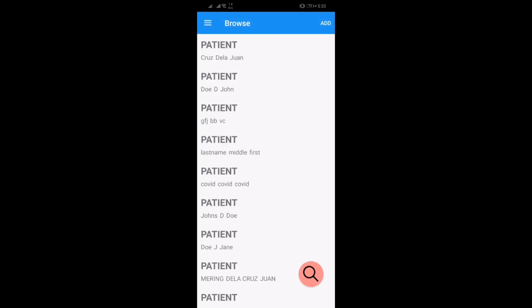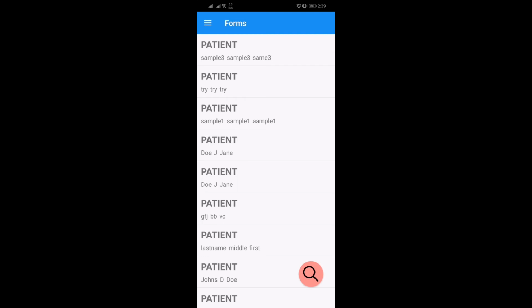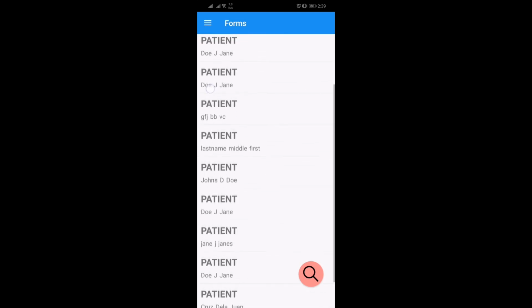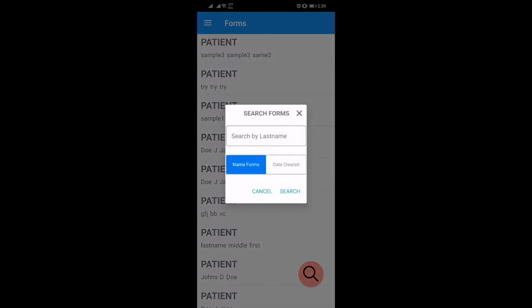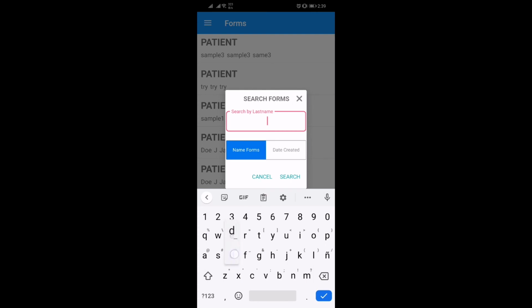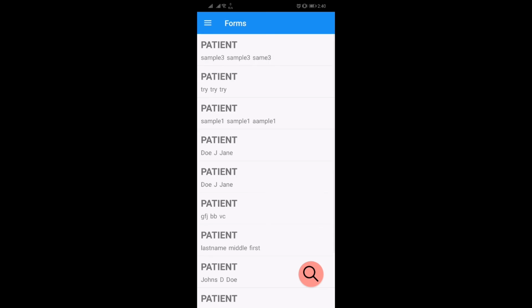Now, let's proceed to the Form Dashboard. Just click the menu button and Form. It is where all the forms will be displayed. To search a form, just click the search button. Type the name here. Then click the search button. This displays all the forms that have the same name that you have searched. To view all forms, just swipe down and release to refresh the page.